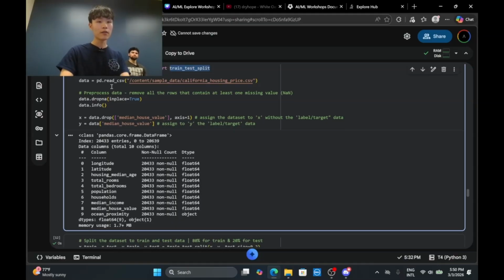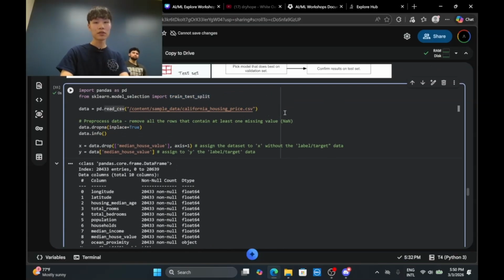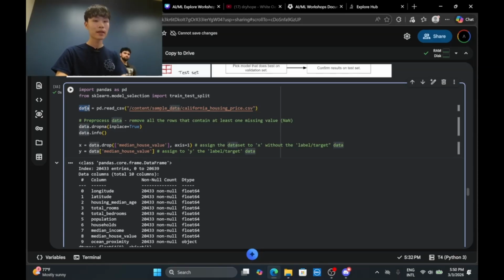And then for the third line, what this does is go to the folder that we just passed the data set into. We're just going to the sample data and then accessing our data set file. Then it's going to read that CSV file and pass all the data into this variable, data, right here.